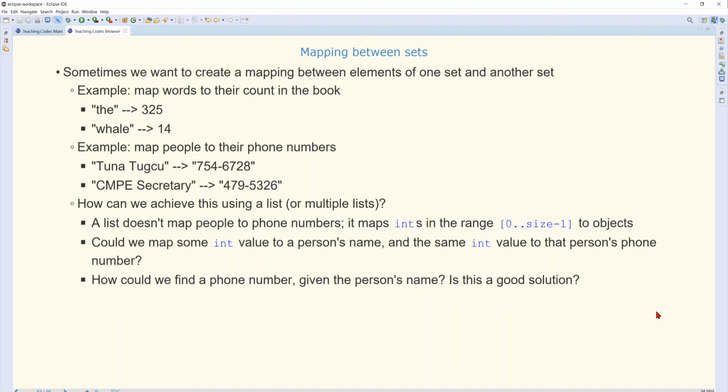We can also change the problem slightly and say this time we want to find the phone number that corresponds to a person. So, for example, you have a mapping from the name Tuna Tugcu to the phone number. By the way, this is not my real phone number. Or from the word CMPE secretary to her corresponding phone number.